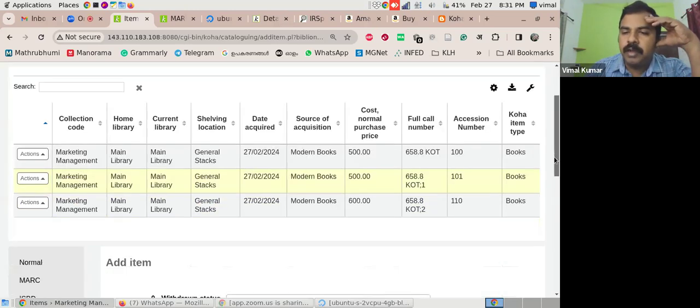Okay, see here in Kotler, Kotler is the first word. The book number we mention is KOT, the first three letters of Kotler, colon 1 2. 2 is the third copy.